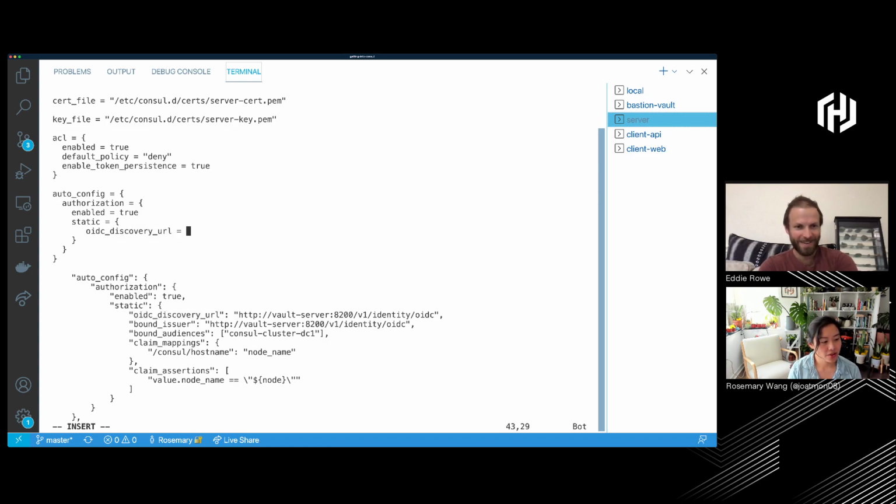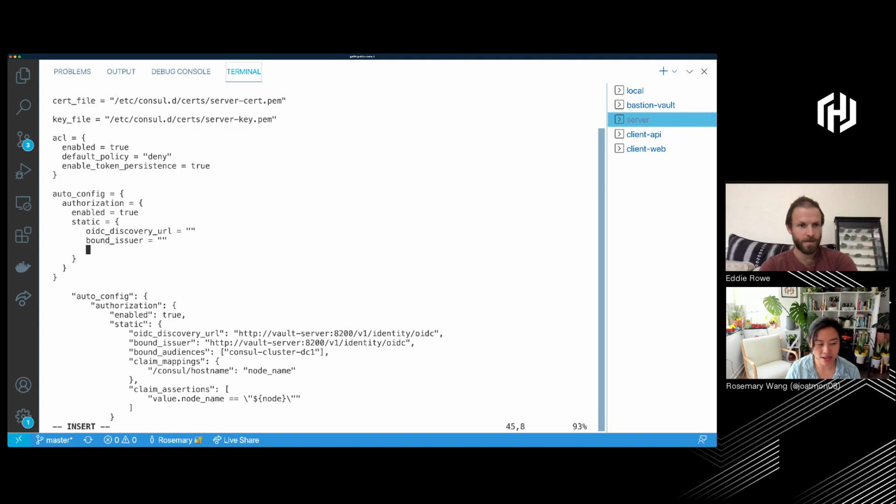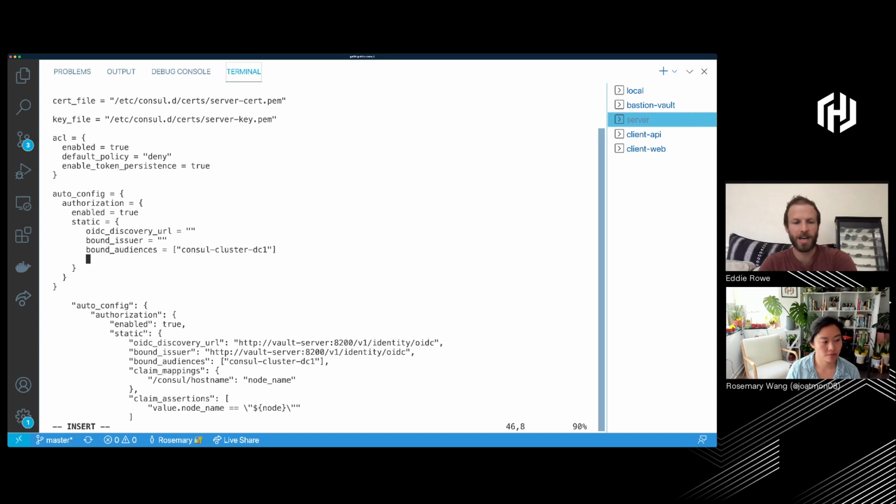Okay, so OIDC discovery URL. I'm gonna just fill these in later because there were some tricks to this, and I don't want to fill this in immediately, right? Because I think we have to set up Vault before we go through this particular section, correct? Right, that's correct. Okay, but the bound audience, is there something specific about the bound audiences that I can fill in now? Because I noticed there's console-cluster-DC1. Yeah, you can fill console-cluster-DC1 now, because as we're setting up the Vault component that's going to generate and authorize the JWT, we can manually set that throughout the process.